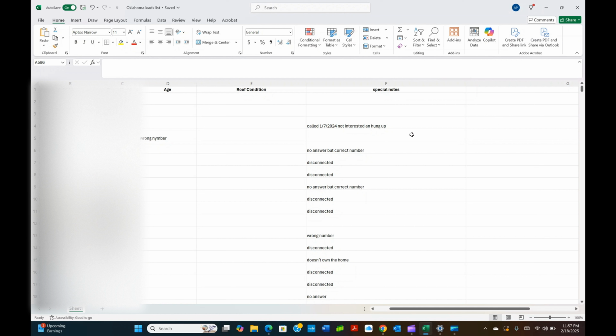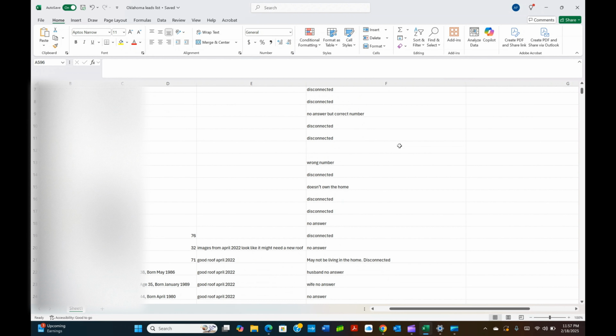In the special notes column, I write other things. Sometimes when you look up a specific address and click on the homeowners at the top, you can see that they have a different address. So you can save notes like, this is the homeowner's name and their phone number, but this may not be the address, or they may not be living there anymore. I'll write stuff like that.